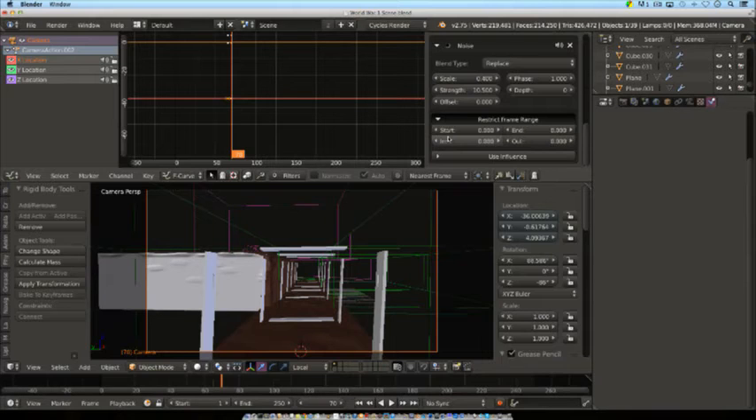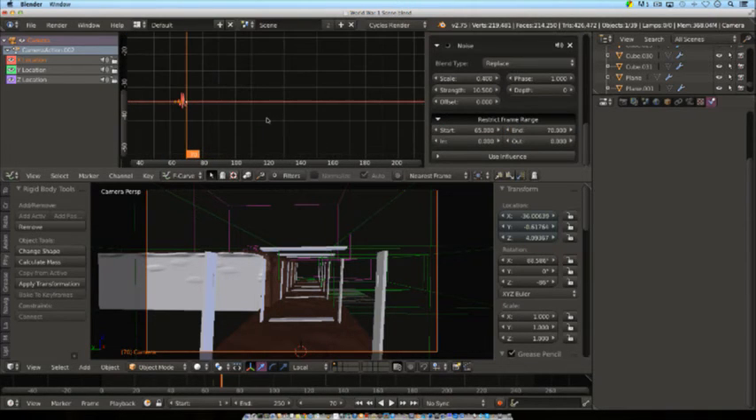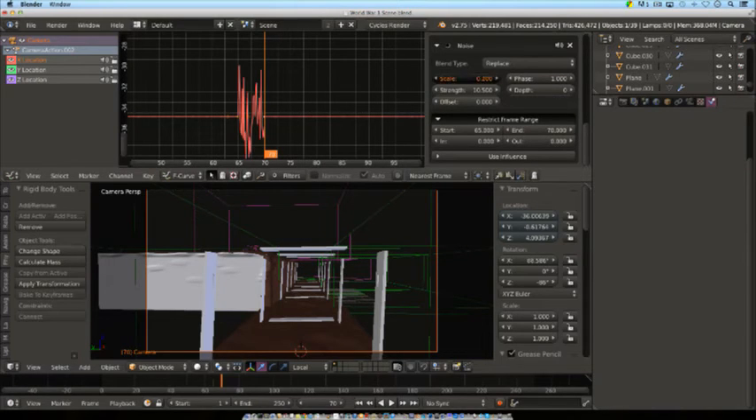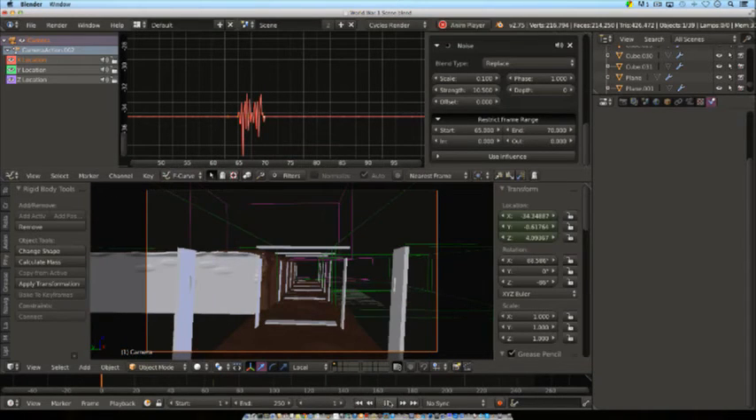Oh, now I know what's going on. Set the start frame to 65, set the end frame to 70. So now we're getting a nice little spike of... Oh, I love Blender now. Yes, that's perfect. Right.